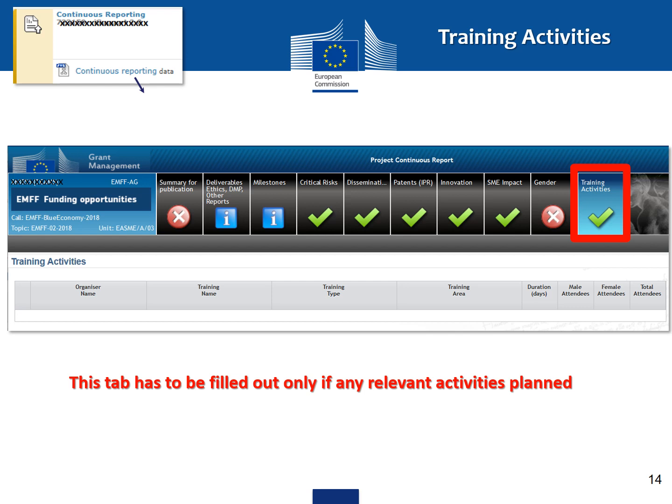The last tab is the training activities. Here you need to mention the name of the organizer, training name, training type, training area, duration, male attendees, female attendees, and the total attendees.